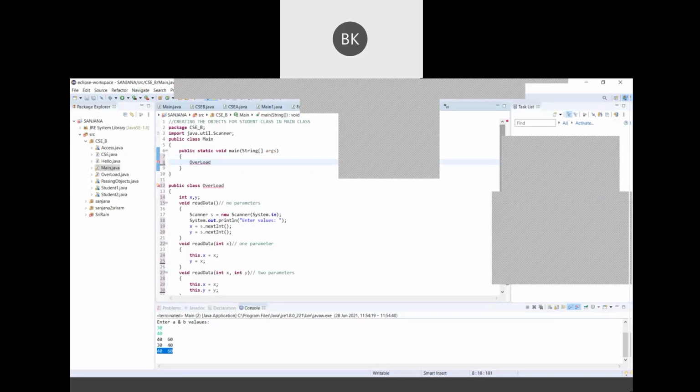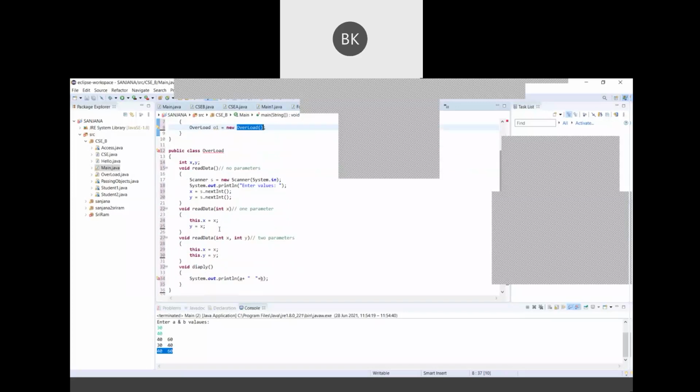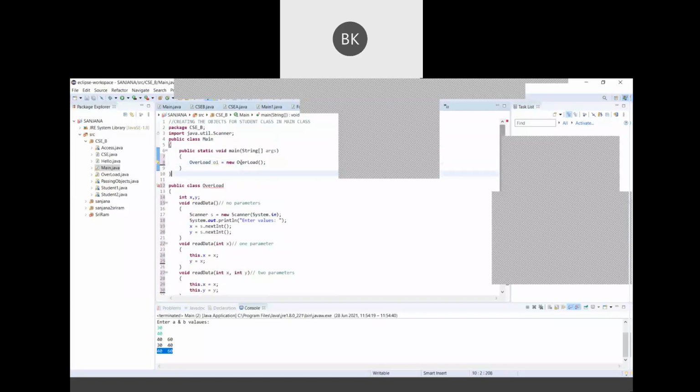Overload O1 is equal to new Overload. Is there any constructor in the class? No constructor. But we are calling the constructor here. No constructors in our class, but we are calling a constructor. Which constructor are we calling? What is the name of this constructor? There is no constructor here, but the object has been created with a constructor.